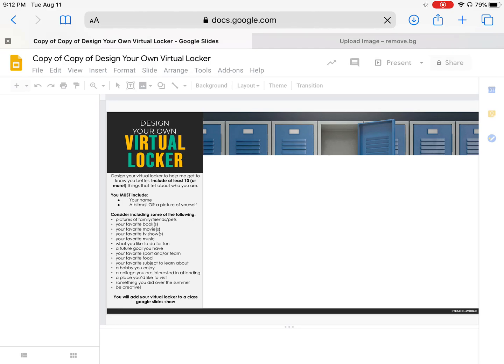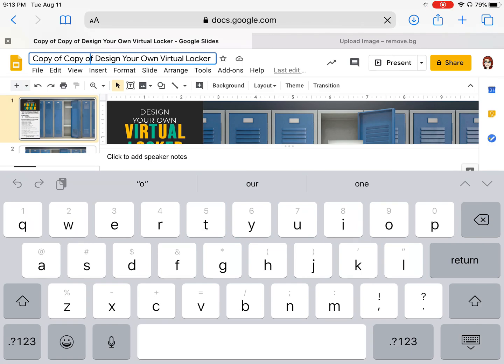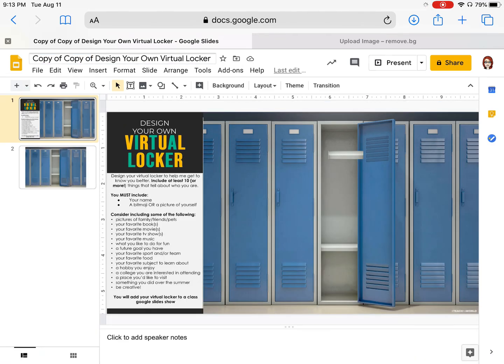You'll notice that the first thing you might want to do is change the title of it. To change the title of a Google Slides presentation, just double tap the title and then it'll allow you to change it to whatever you'd like. Maybe put your name in there.